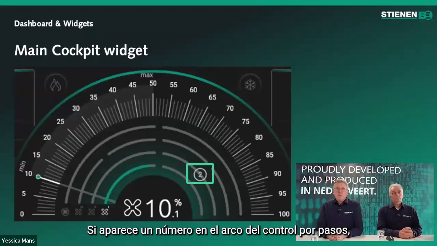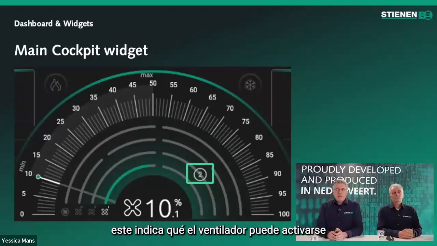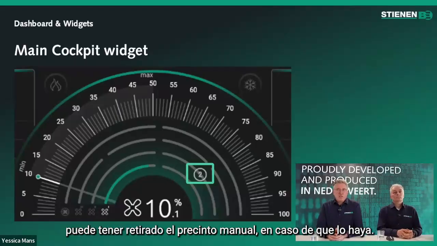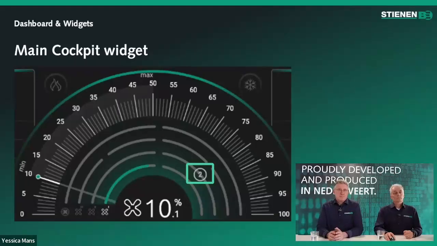If a number is displayed in the arc of the step control, this number indicates which fan can be switched on at the maximum ventilation in the current settings. This allows the user to determine which fan can already have the manual seal removed if placed.